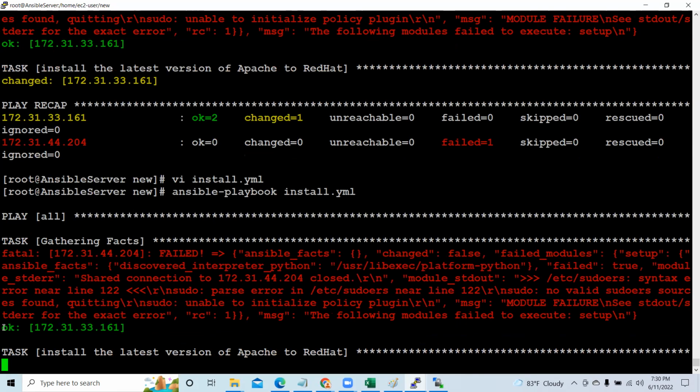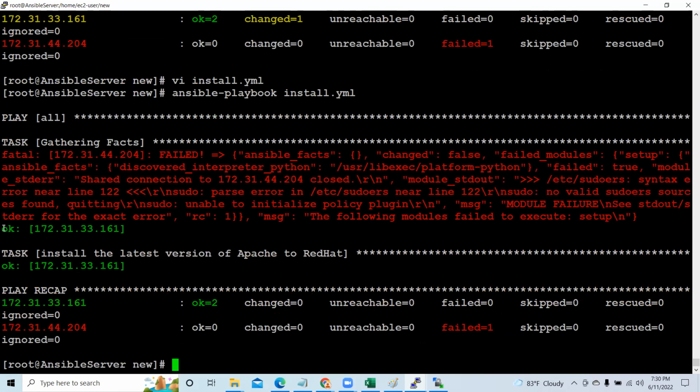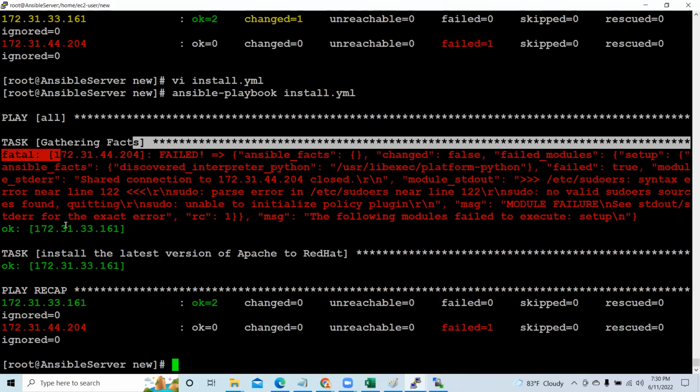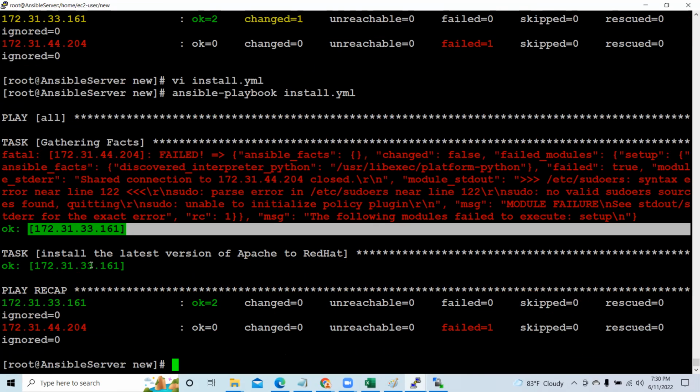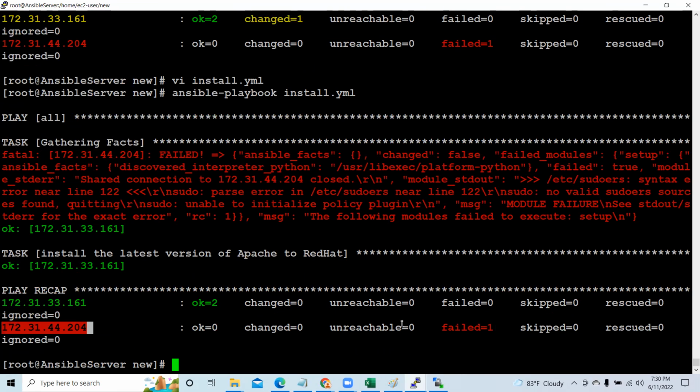So we have okay with one machine, and on this machine we got some issues, right? This machine says okay. So one machine has fail 0, the other has fail 1. The fail 1 means one machine was unable to install. On the other machine we have successfully installed Apache.